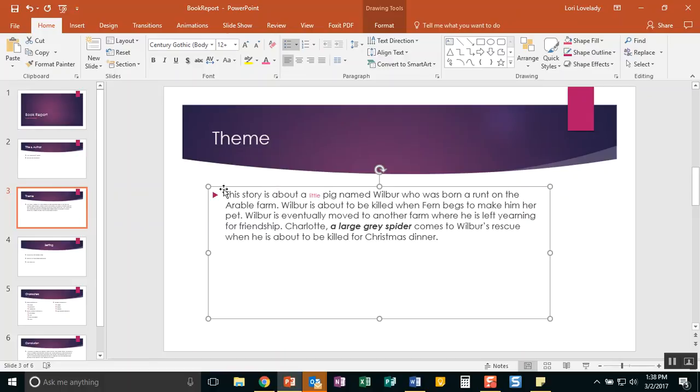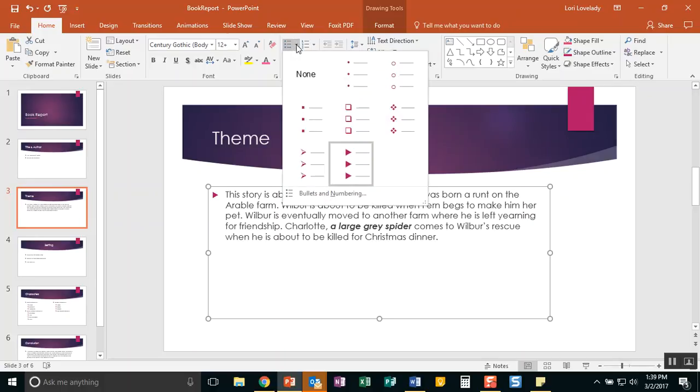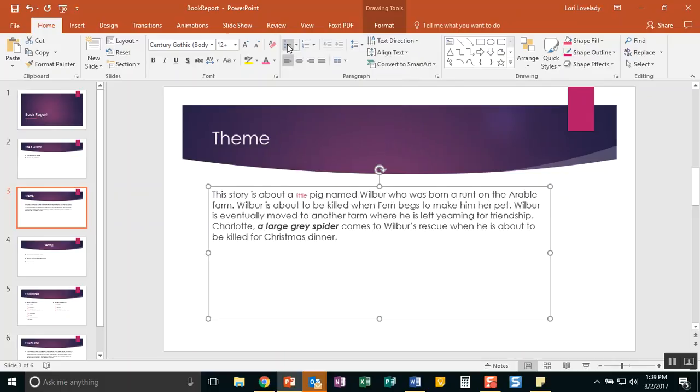Very easy to do. Just make sure that placeholder is selected, and then we can go up here and click on this bullets button. If we click on the big part of the button, it will turn the bullets off, or we can click on the down arrow and choose none. Okay, so either of those works, and notice the bullet is no longer there. It's not really needed in this case.